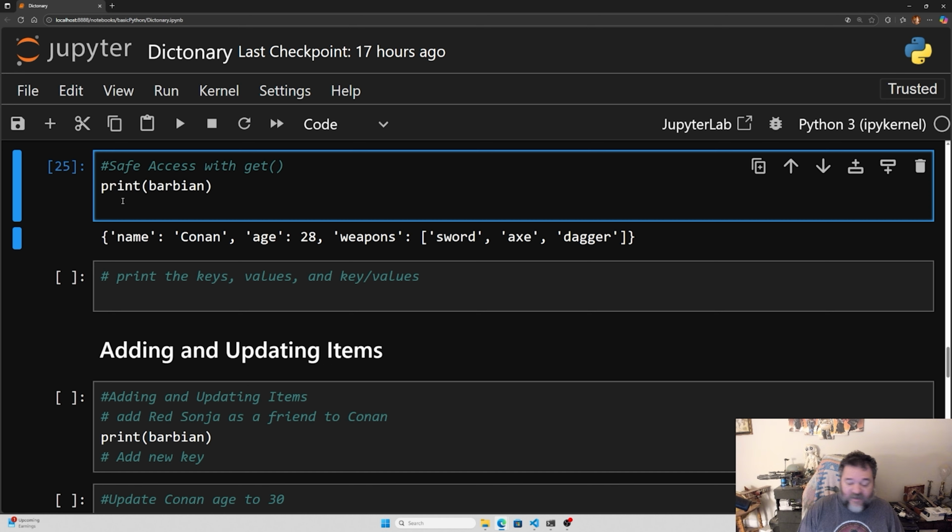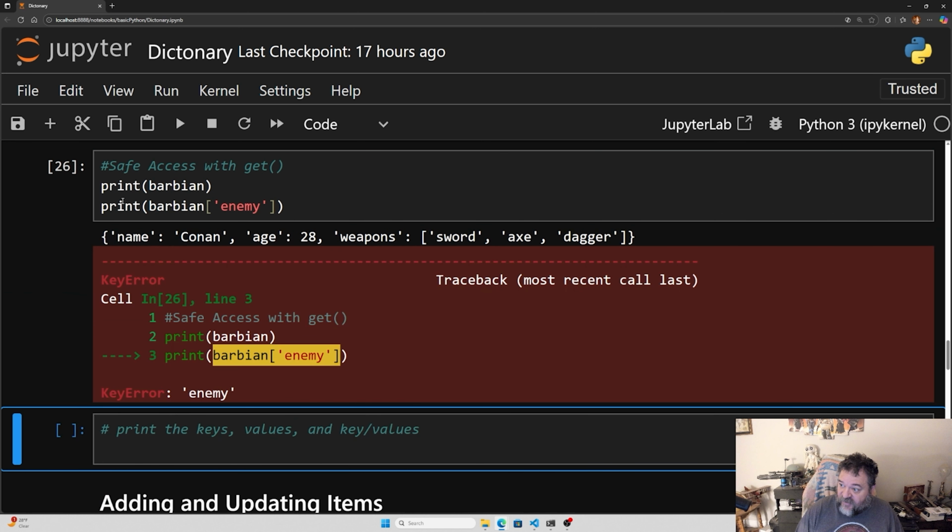And you're like, well, wait a minute. There's no enemy in there. You're right, there's not. So if I did print, for example, barbarian, and I say that I want to get the enemy, which we know is not in our data set, and I run this, it's going to error out because there's no enemy. Okay? So how do I fix that?